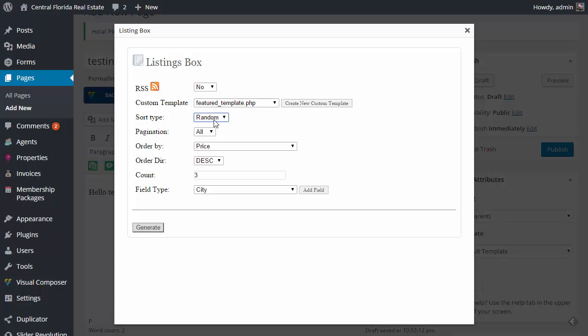Random is also great if, for example, this is a company website and you have like 200 real estate listings, and you want to randomly display only 10 of them each time the page loads. This is the one you want to go with. Okay, so that's the explanation of that.